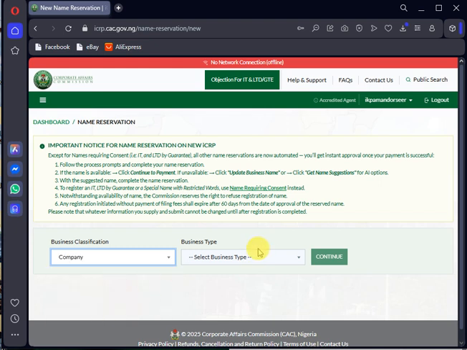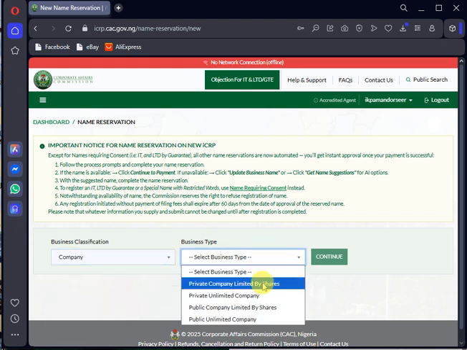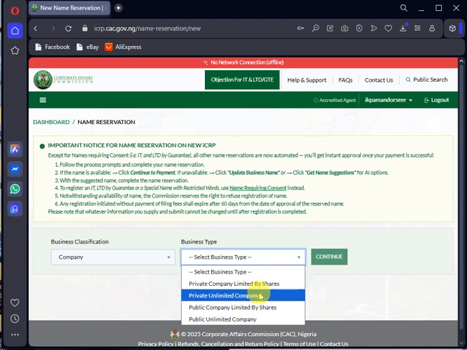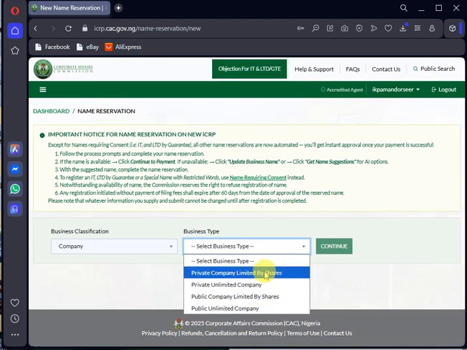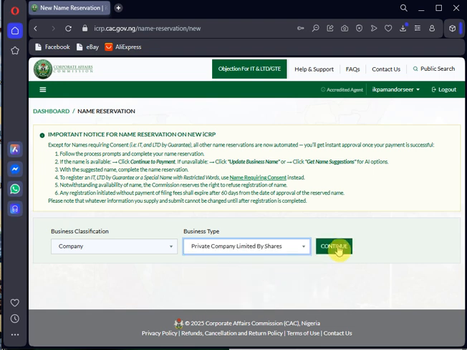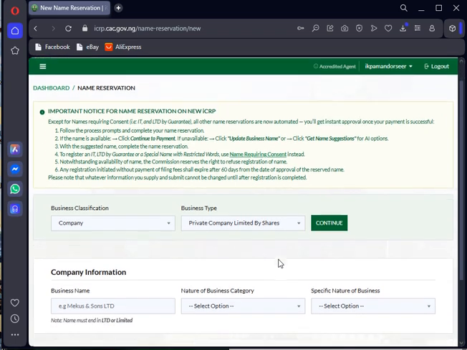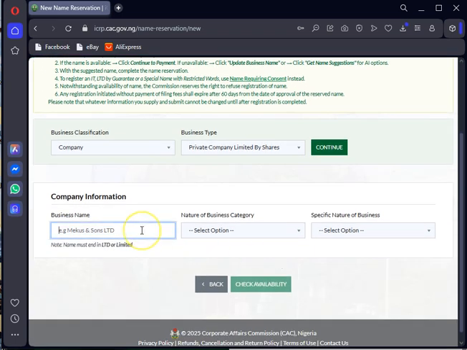You choose company, then type of company. Is it a private limited company? Is it private unlimited company? This is the basic one that will register every time. So private limited company by shares. I click on continue. Again, I'll have to enter the company name, right?